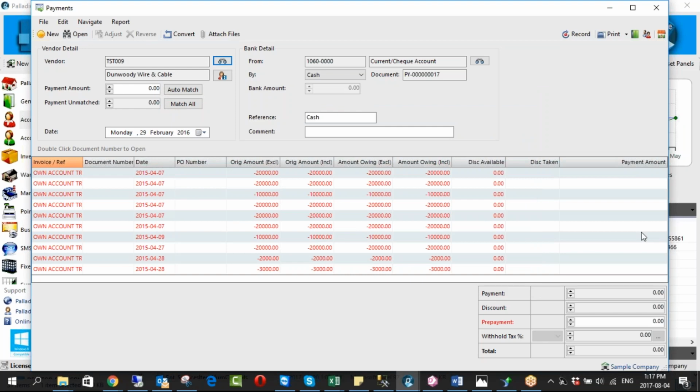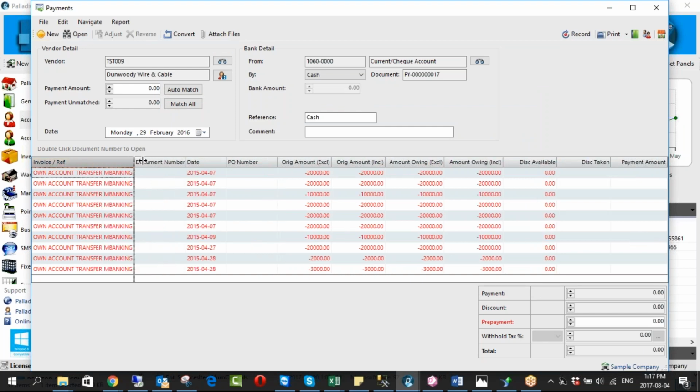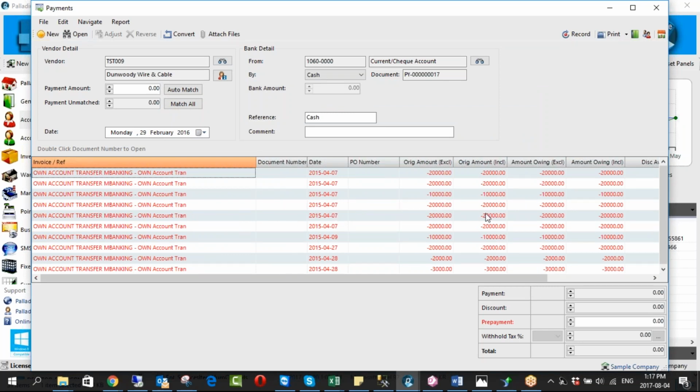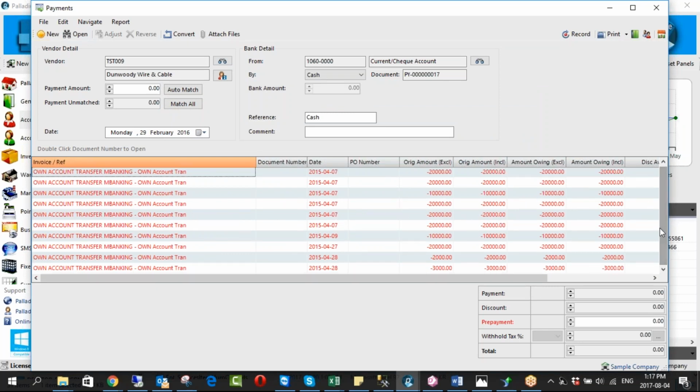Okay, so all of those we linked to the same vendor have come through as, so that I would imagine this is the one where it's cash. So these are all pulled through down as prepayments. So we can allocate these later to other invoices.